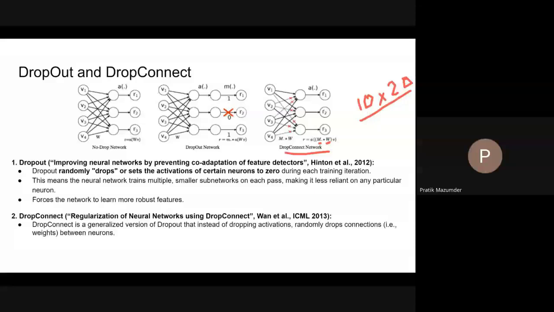entire neuron. If you use a dropout network, you may be removing, at a time, 1 cross 20 connections. You have, say, 20 neurons, so you'll be dropping 1 plus 20 connections at a time. But in case of drop connect, you'll be deleting maybe only 1 or 2 weights somewhere in between. This means you're not reducing the parameters too much.